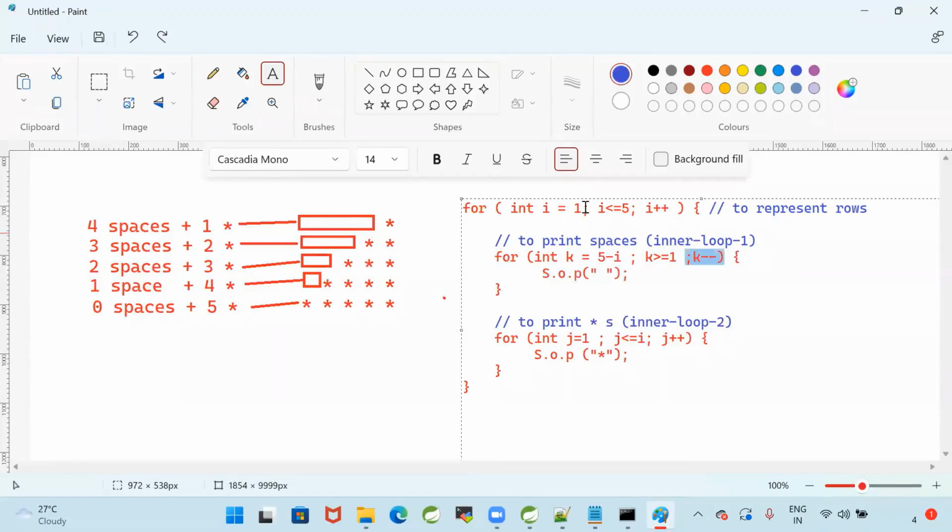When the I value is 1, the K value will become 4. This loop will execute 4 times, and this loop will execute 1 time because here J is less than or equal to I. If I is equal to 1, K becomes 4, this loop executes 4 times and 4 spaces will be printed. J less than or equal to I: J is 1, I is 1, 1 is less than or equal to 1, so this will execute 1 time. So when I is 1, the K loop will execute 4 times and 4 spaces will be printed. The J loop will execute 1 time, and 1 star will be printed.